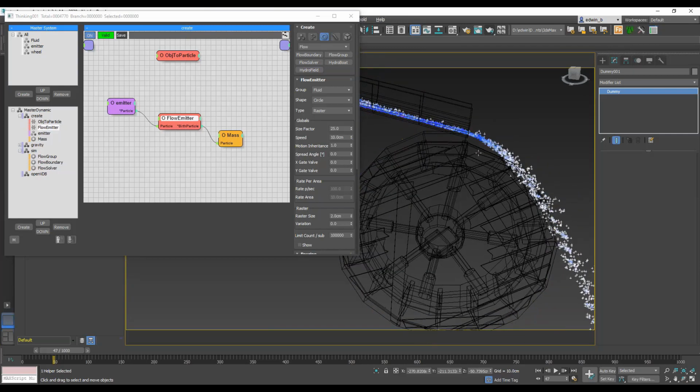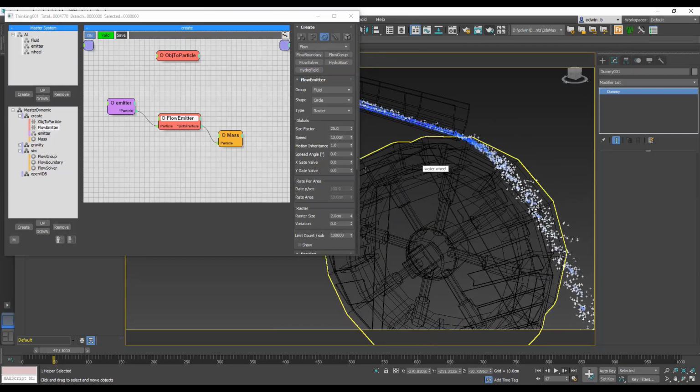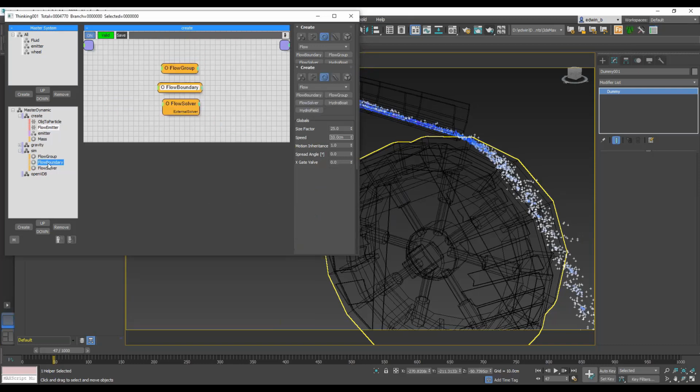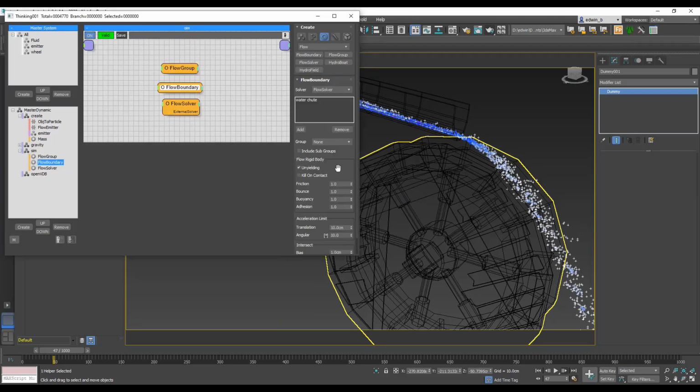So what we need is also a real world thing, because if we have a look at the boundary, we have physical parameters like friction, bounce, buoyancy, and adhesion.